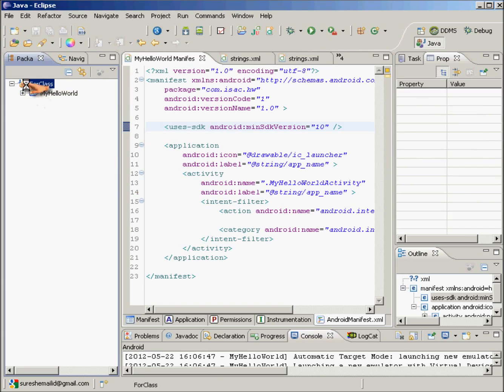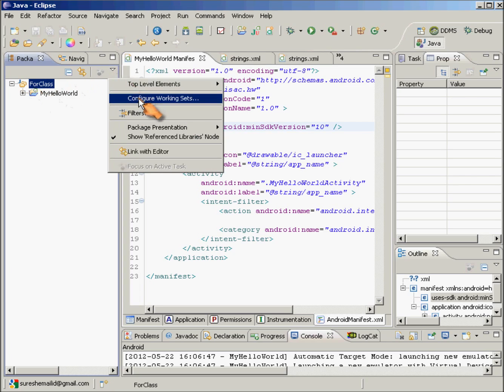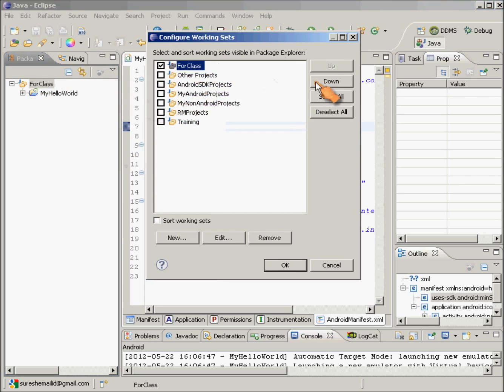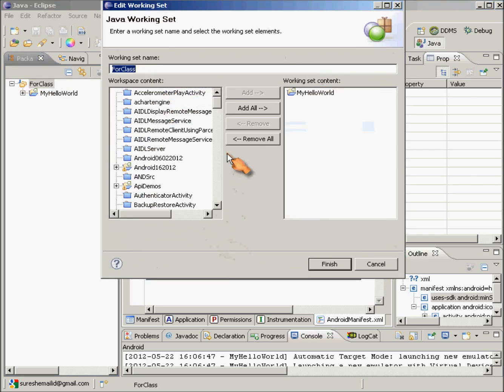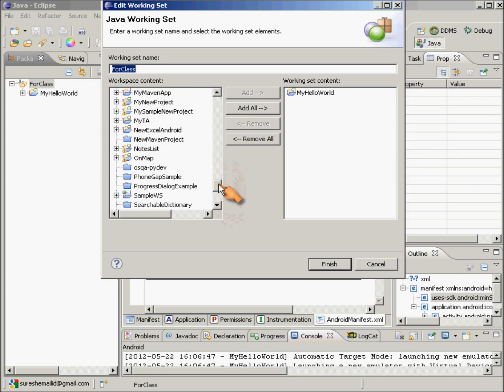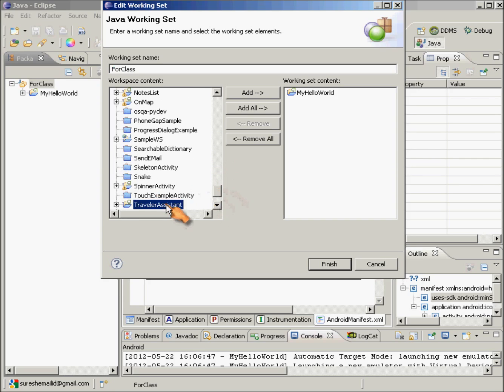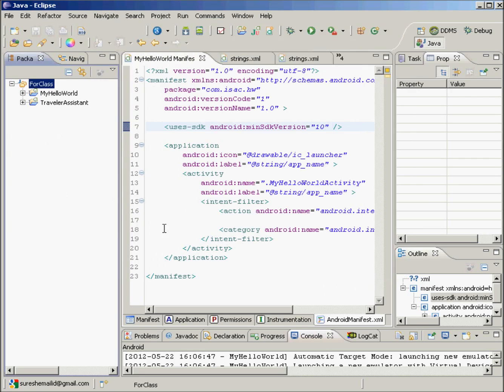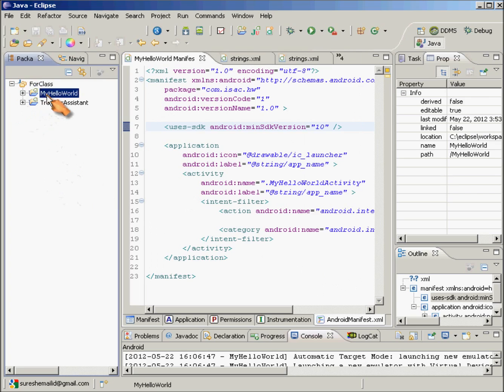It should come here. If not, then we might have to add it, this is a working set concept of Eclipse, so just let me add this one, Traveler Assistant, here so that I can see it here. Okay, my Hello World is already developed. Now we are going to Traveler Assistant.